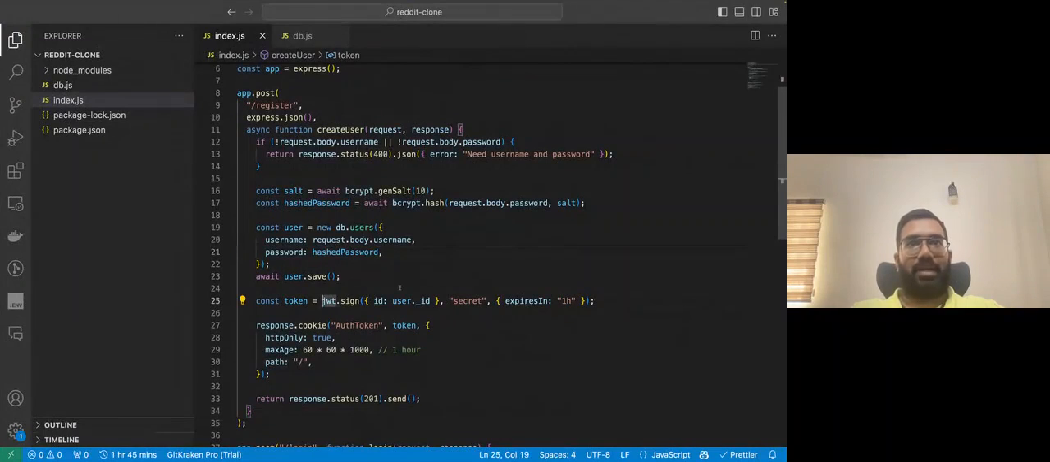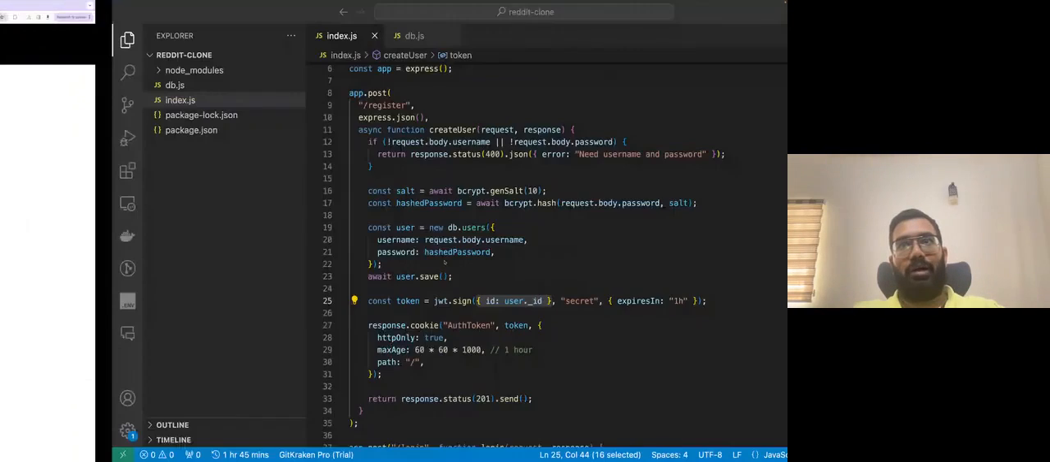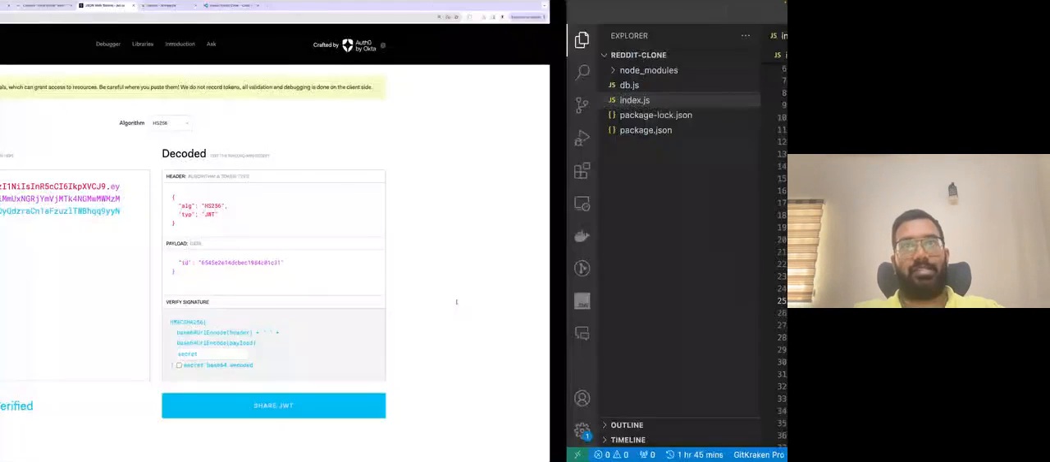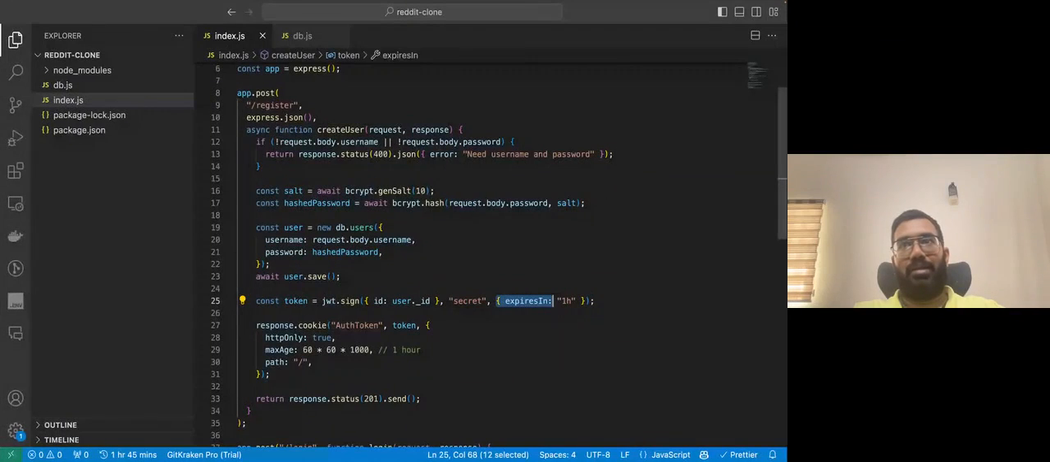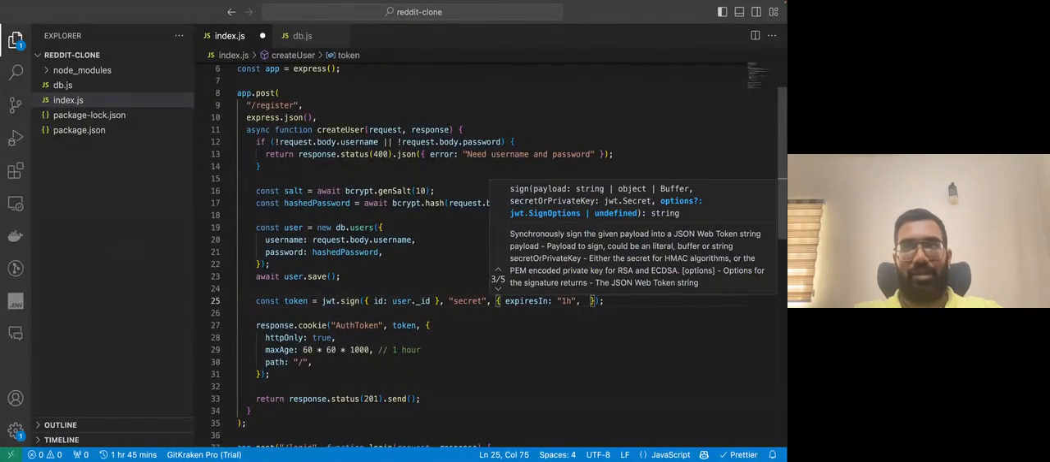So this is where I am signing using JWT with the payload, which is the middle part here, putting the secret, which is the signature part, and I am giving options like this should expire in 1 hour. And this is also a place where you can use other parameters. So the third parameter is basically the header.